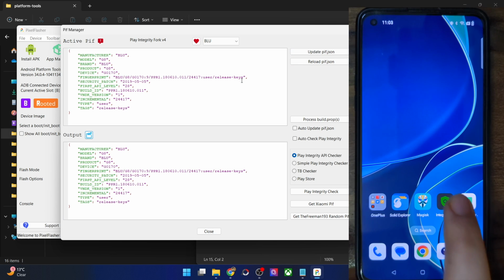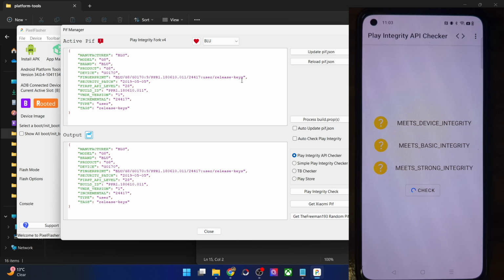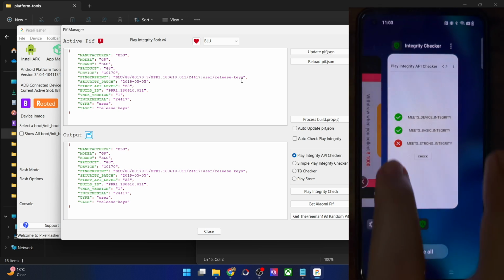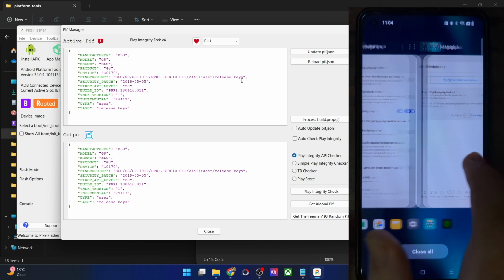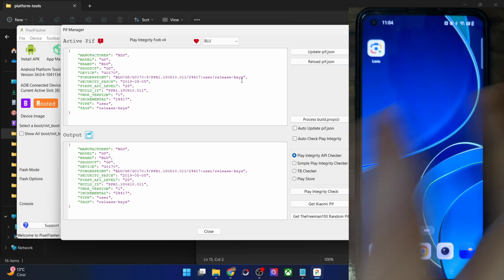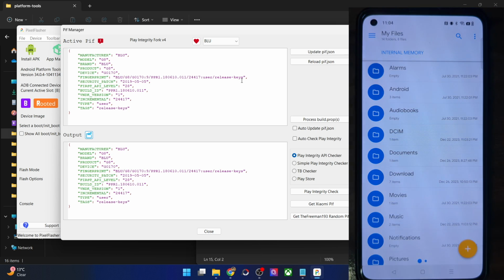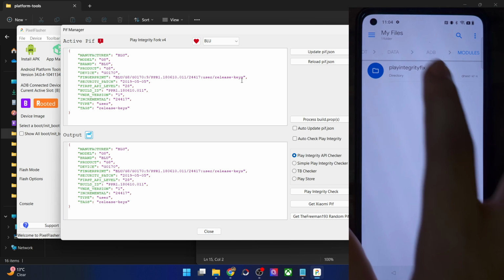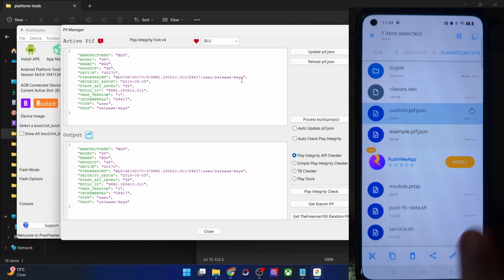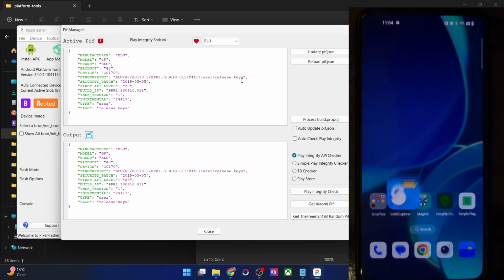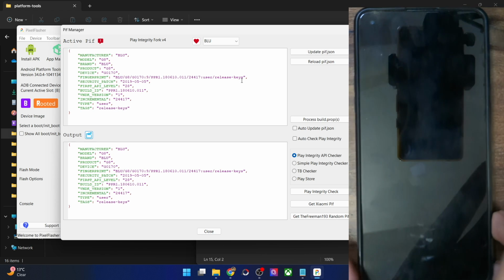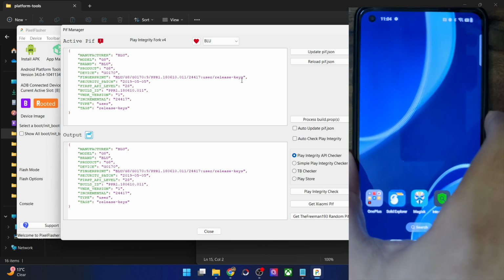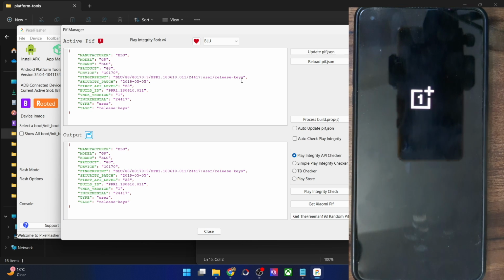Let me first show you the result of this. So if I launch it and perform a check, you could see I am now passing both the tests. Let me now do one thing and remove that JSON file from there. So now what I will do is once again go to the root directory, go to data adb modules playintegrityfix, and let me remove this custom file from here. I have removed the custom PIF JSON file. And for ease of convenience, let's now restart our phone just to be on the safer side. The restart will take only a few seconds.